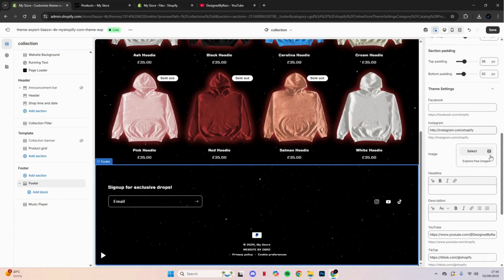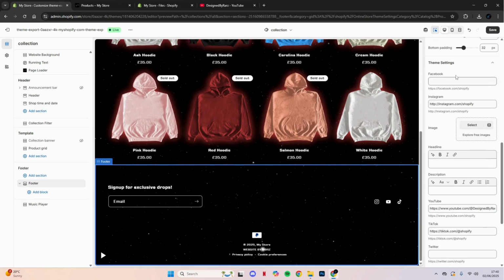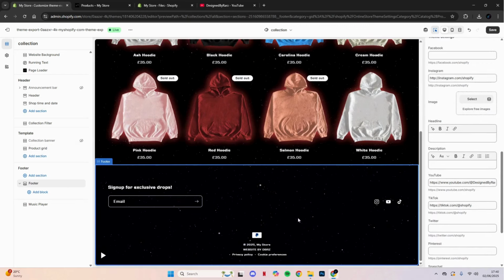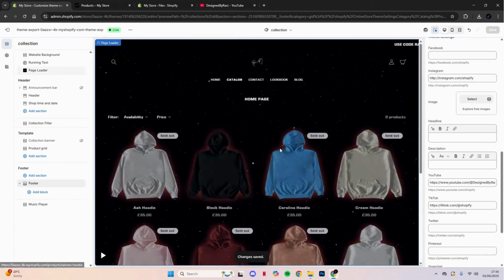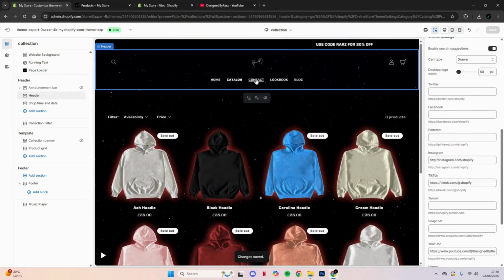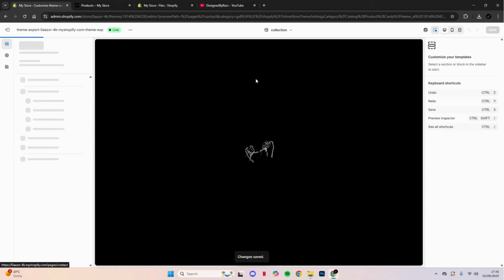And then obviously we have the theme settings below here, which has all of your social media links. It also allows you to add an image into this area. It also allows you to add a headline or a description if you want to have something in your footer, but we are not going to add that currently. And we are going to then move on to the next area of this site.